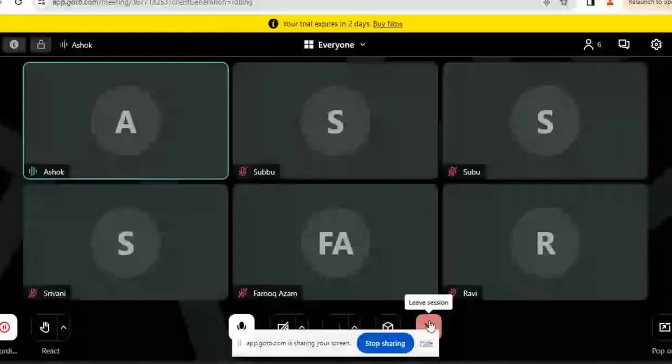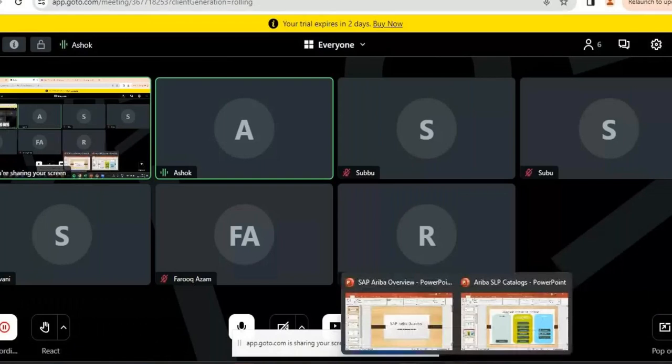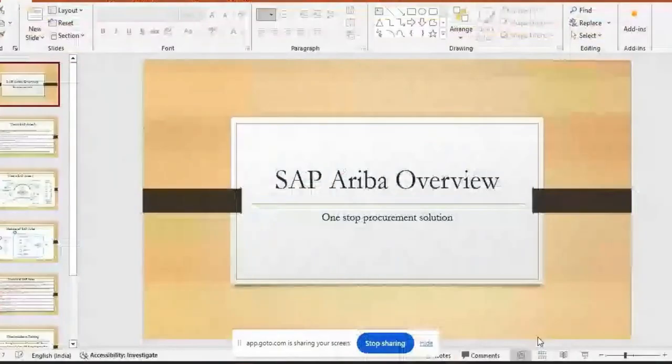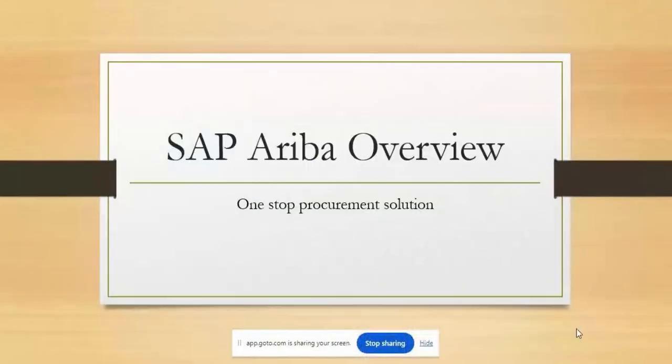So before beginning with the session, let me give my introduction. I am Ashok and I have been working as an Ariba consultant for implementation projects, and majorly I work for offshore projects in the APAC region and the European region. So there I look into Ariba implementation projects, and I have also been a trainer for multiple batches with Subbu sir. So that's all about me.